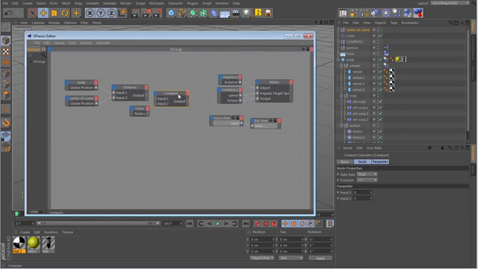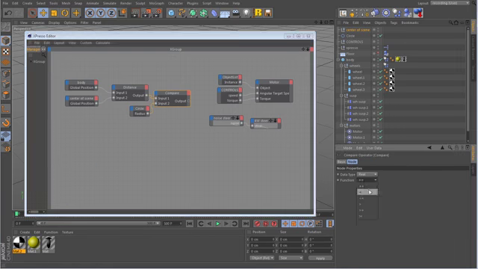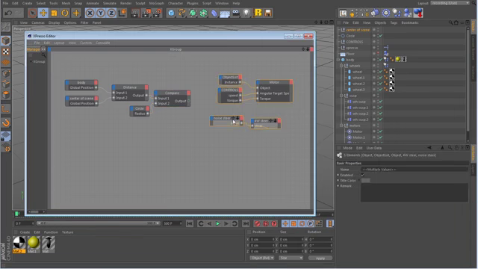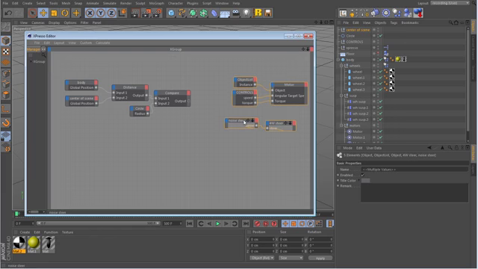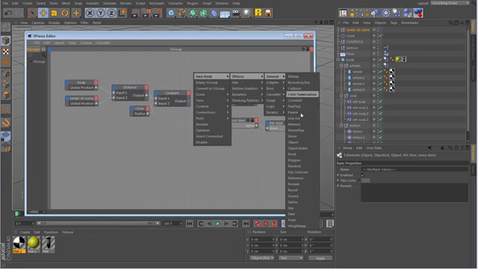Compare the distance to the radius. I want to know when it's greater than. Here we go, greater than. Okay, so let's just move these out of the way a little bit, and I'm going to put result on the end of here and check that our first part of the logic is working.